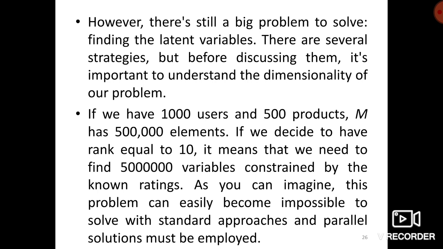However, there is still a big problem to solve: finding the latent variables. There are several strategies, but before discussing them, it's important to understand the dimensionality of our problem. Suppose we have 1000 users, 500 products, and the matrix M is associated with 5 lakh elements. Now, if we decide to have rank equal to 10, it means that we need to find around 50 lakh variables constrained by the known ratings.